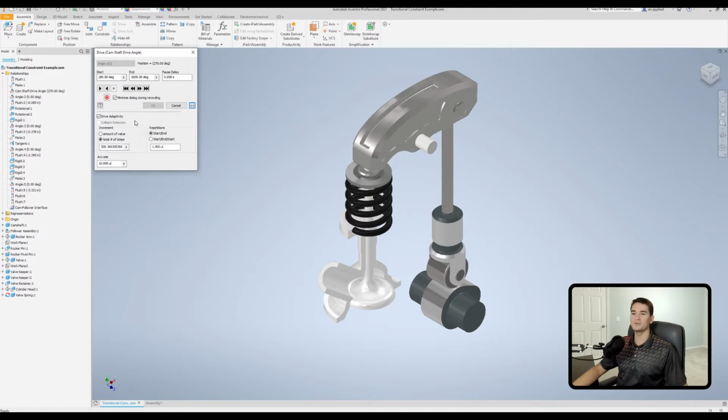So one thing that I want to note here is that this spring that I put into the assembly, so this valve spring, is an adaptive part. So essentially what happens as this follower moves up and this rocker arm pushes down and then this retainer goes down, the spring is redrawn several different times as this assembly moves.